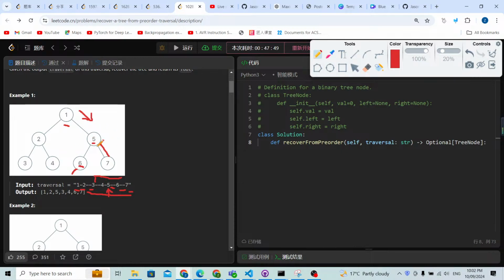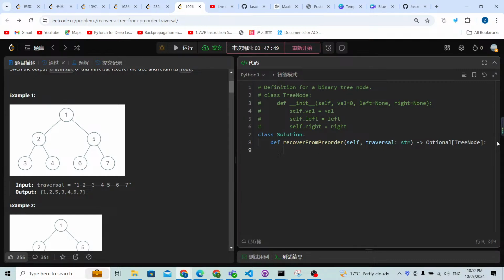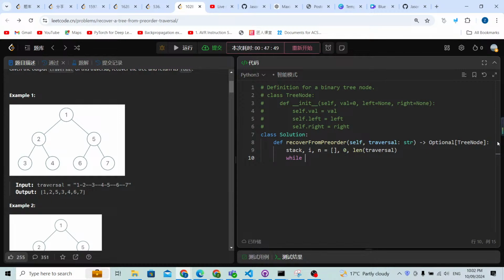But we're going to use a stack to solve the problem, because the stack would be much easier. Now let's write the method to solve the problem. I'm going to prepare a stack, a position i, and n, which is the length of the traversal. So an empty stack with a 0 index and the length of the traversal. Now I'm going to check one by one: for i less than n, I'm going to check the characters one by one.